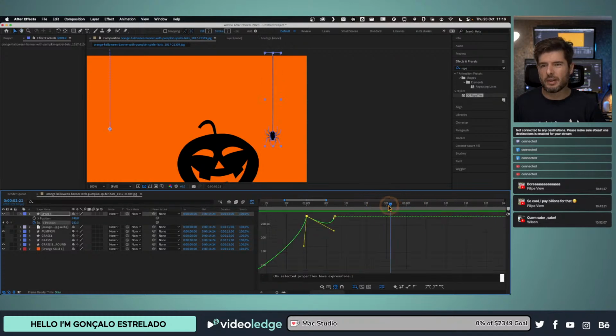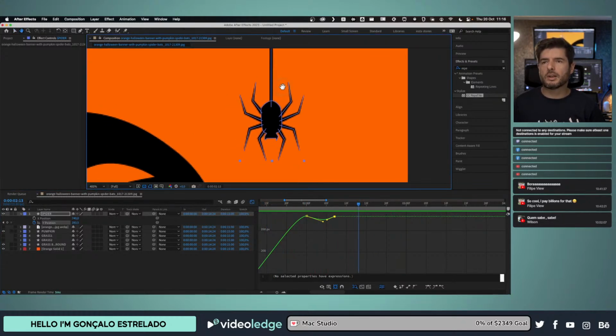Actually, spiders don't do this. I don't believe they jump like that, so I'll just move a little bit like this. Make it smoother. Maybe smoother will be better. Alright, just a little jump. And now we'll work with the legs.